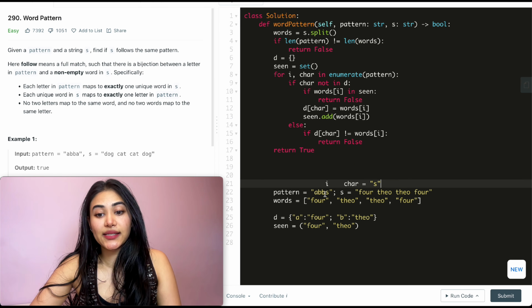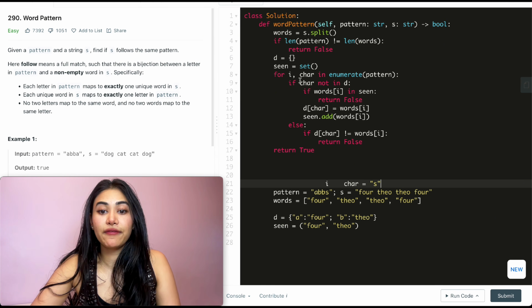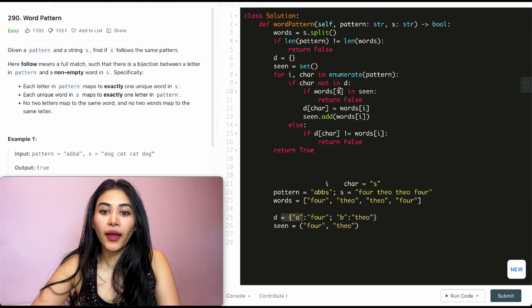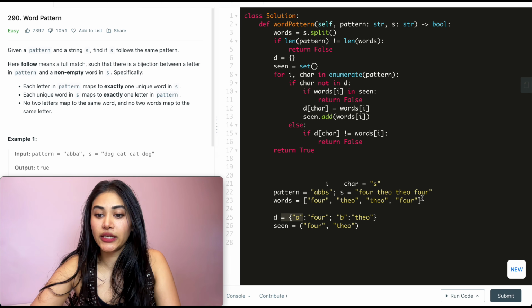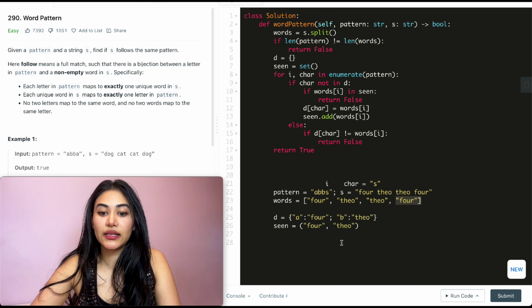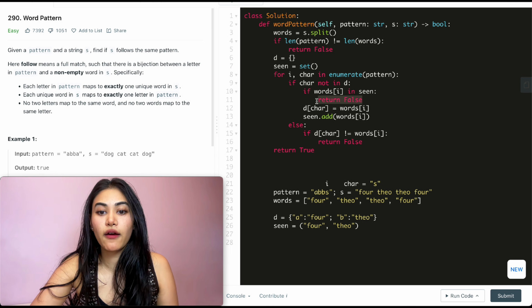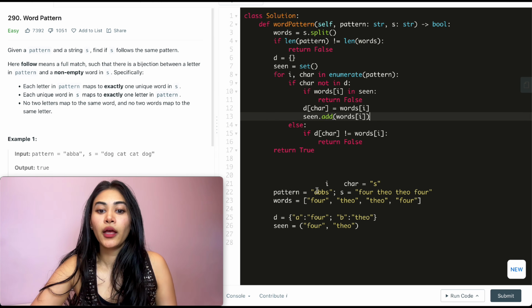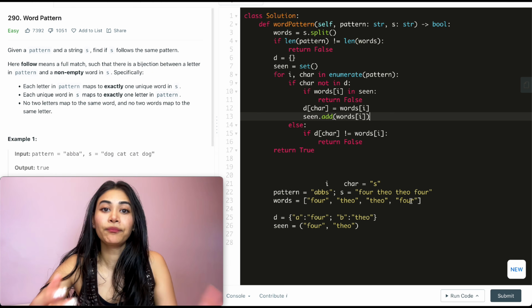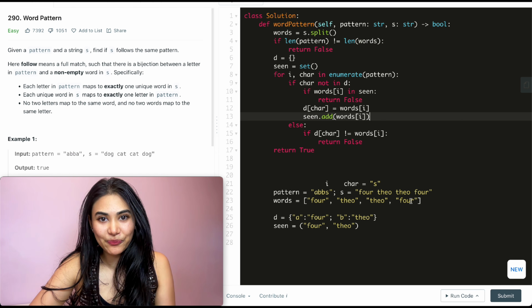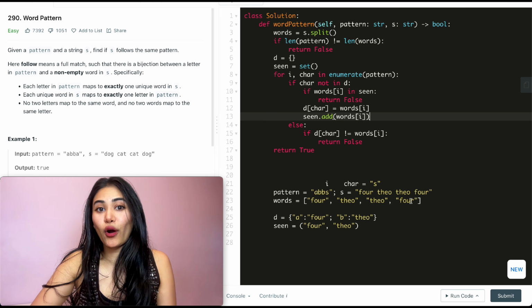So now our index is 3, our character is S. If character not in D, that's true. S is not in here, we only have A, B. Now we want to check words of I. So what is words of I? I is 3. Words at index 3 is 4. Is 4 in seen? That's true, right? 4 is already in seen, so we're going to return false. This is not a valid mapping because only A could have mapped to 4. We can't have S mapping to 4, so we're going to be outputting false. And that's it for our example.